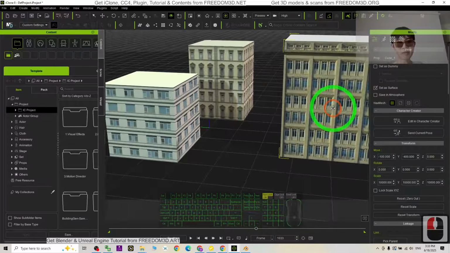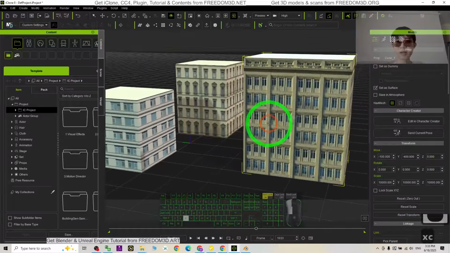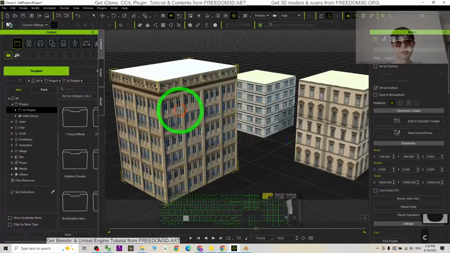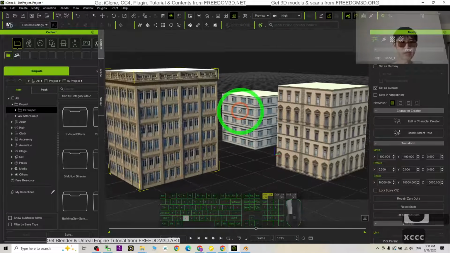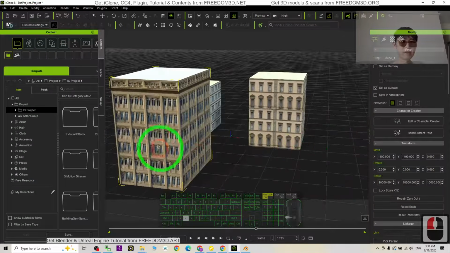Alright, that's all for today about my tutorial on how to create simple buildings for your iClone 8 3D animation software. And that's all for today.